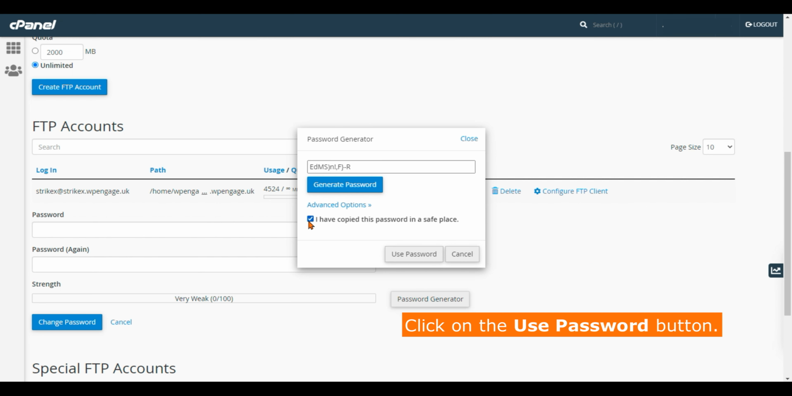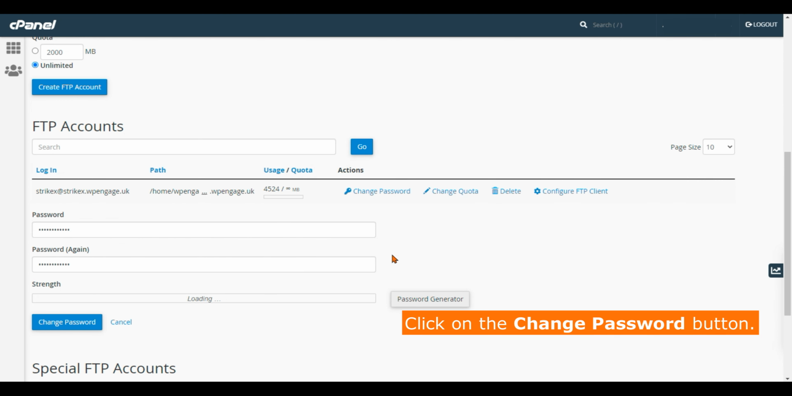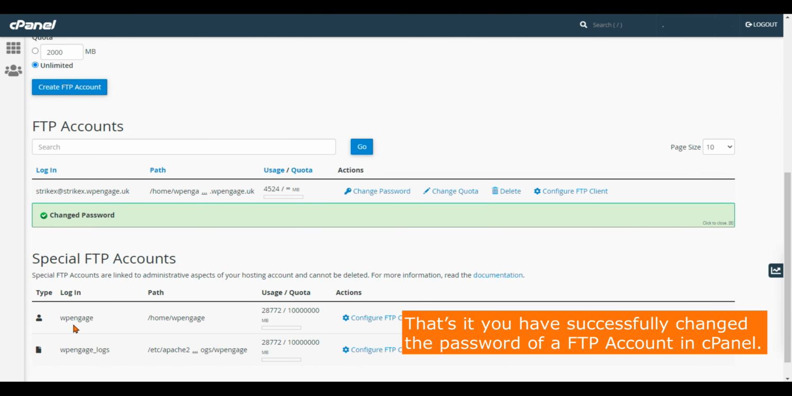Click on the Use Password button. Click on the Change Password button. That's it, you have successfully changed the password of a FTP account in cPanel.